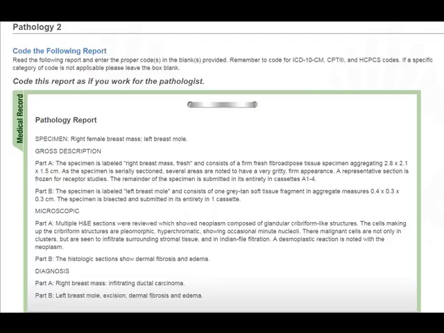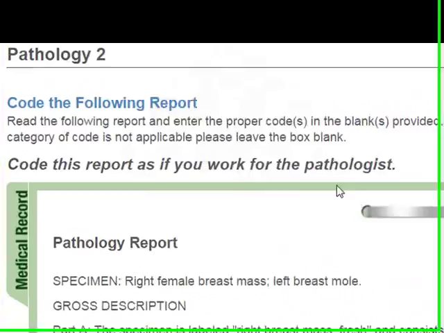Let's go ahead and code pathology case number 2 together as well, because this one's going to be slightly different than pathology case number 1. For pathology 1, we were working for the hospital, so our modifier reflected that when we coded the modifier TC for technical component. This time we're working for the pathologist.